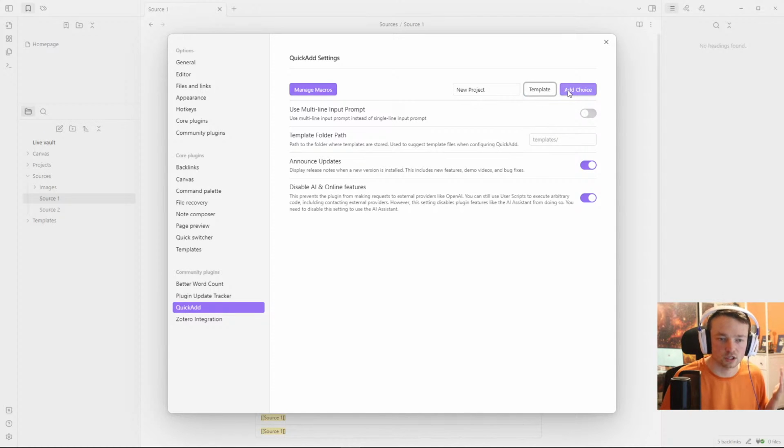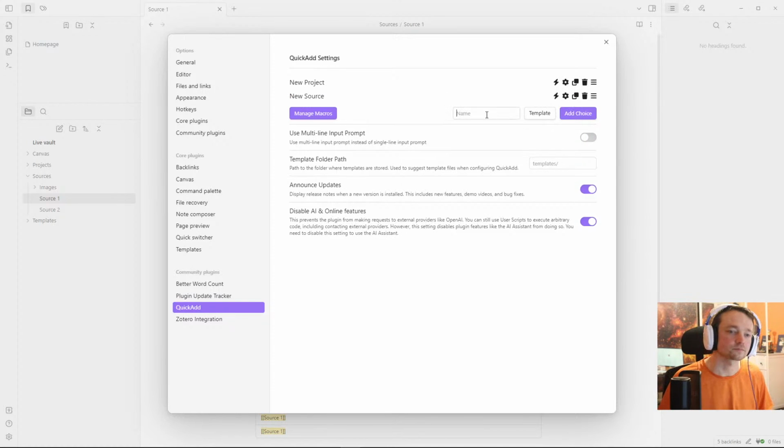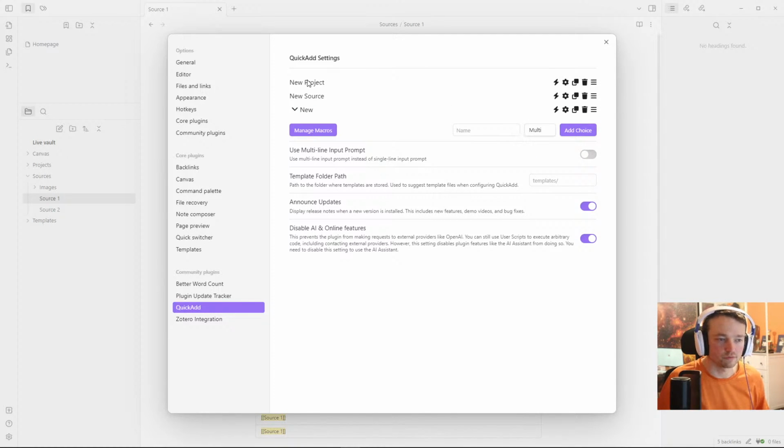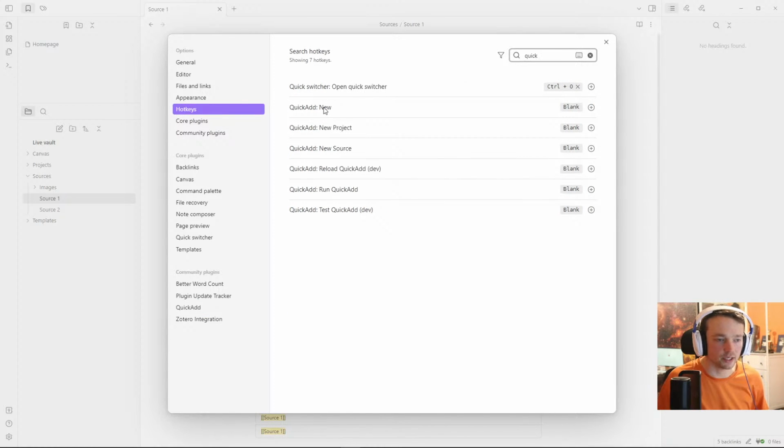I'm going to use a template, so add the choice. And then new source, add the choice. And what I actually want to do, because I know I'm going to do this, is have a folder, sort of quick adds. And what this is called is a multi. And what this lets you do is group them together. So we've got 3 different choices right now. And when I click the lightning, it does that command thing. So it lets you add a hotkey. If I click quick, you can see there's the new multi, there's the new project, and there's the new source.